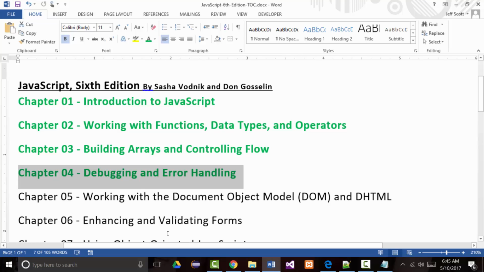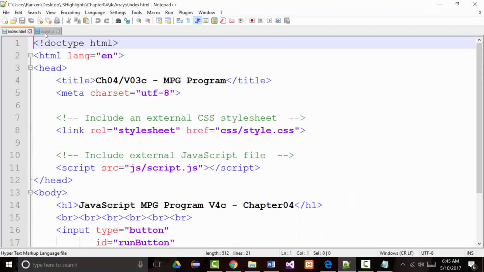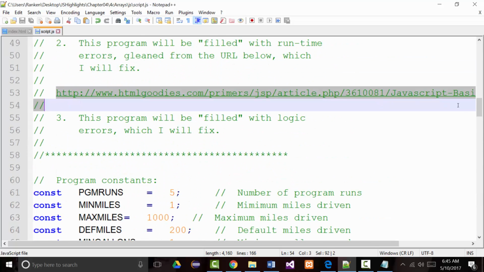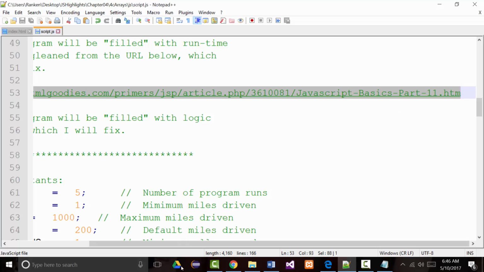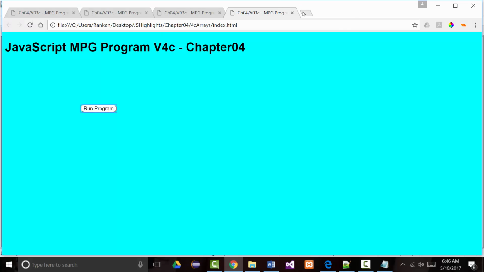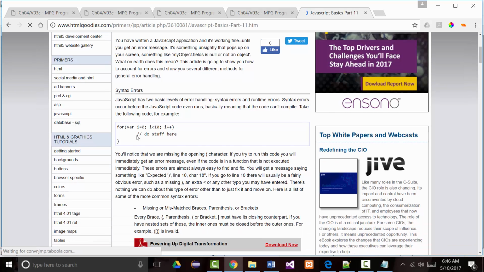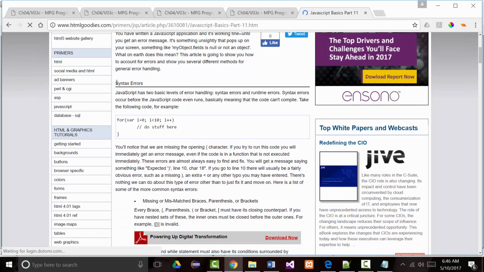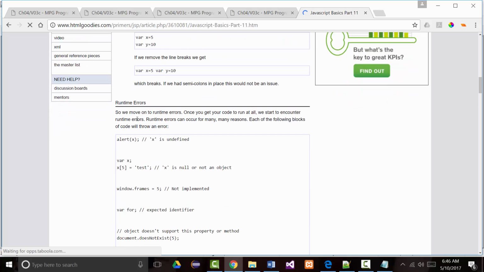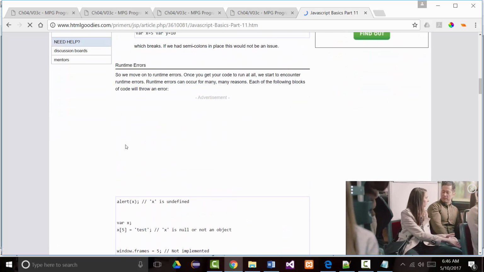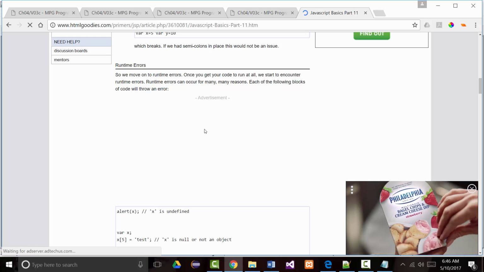And I should mention that I say in here that I grabbed this. I always try to give attribution when I grab a URL. So this is from HTML Goodies, which is a nice site. JavaScript Basics, and there's examples of syntax errors. And there are runtime errors. So they give you some. I grabbed their errors almost directly from in here.